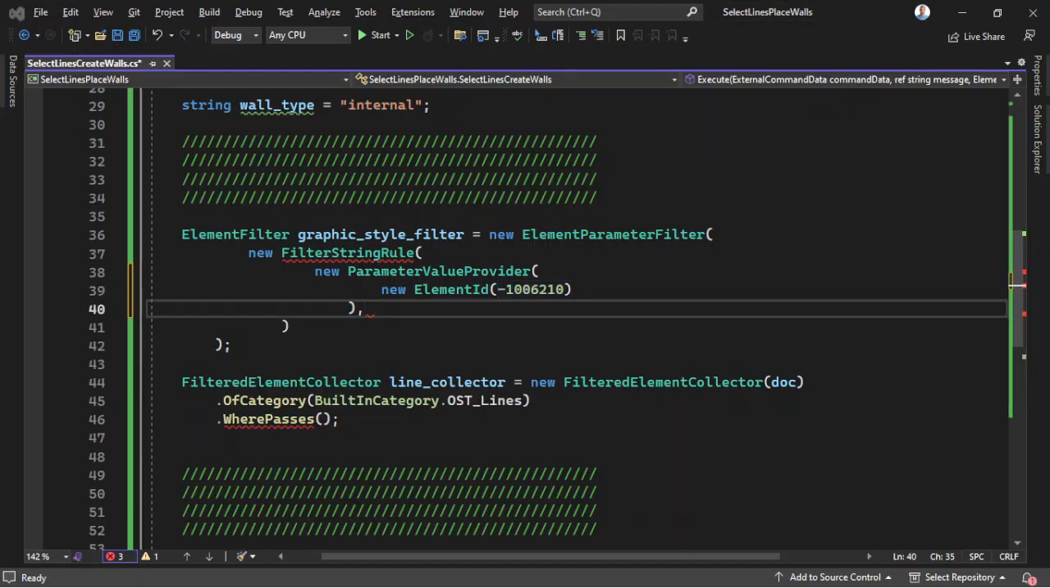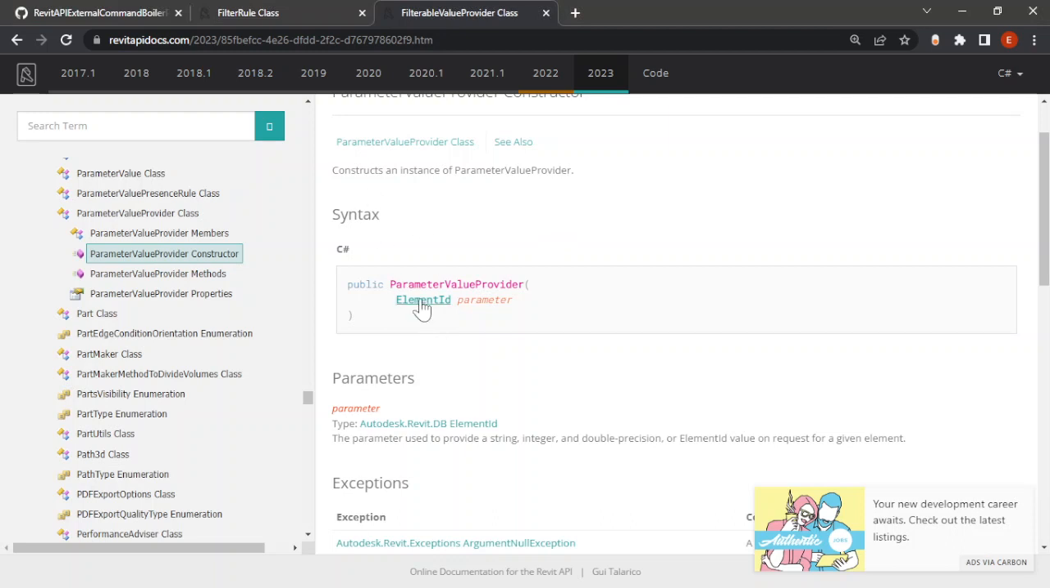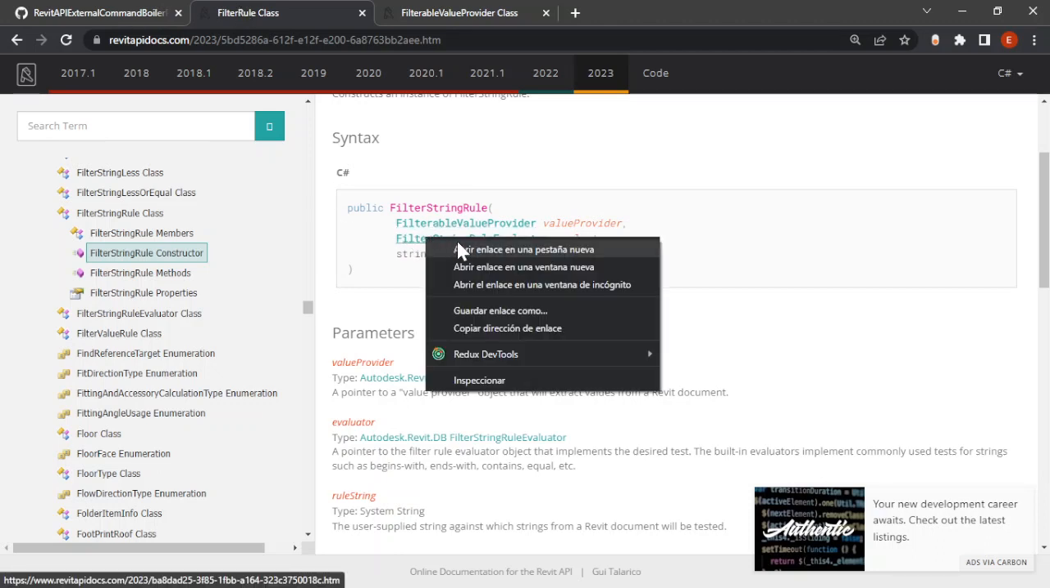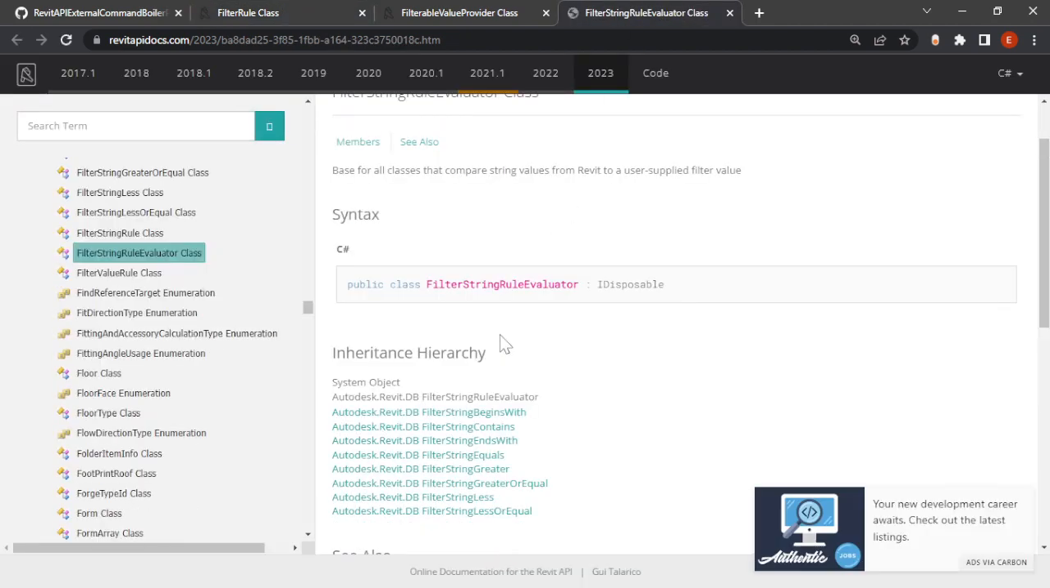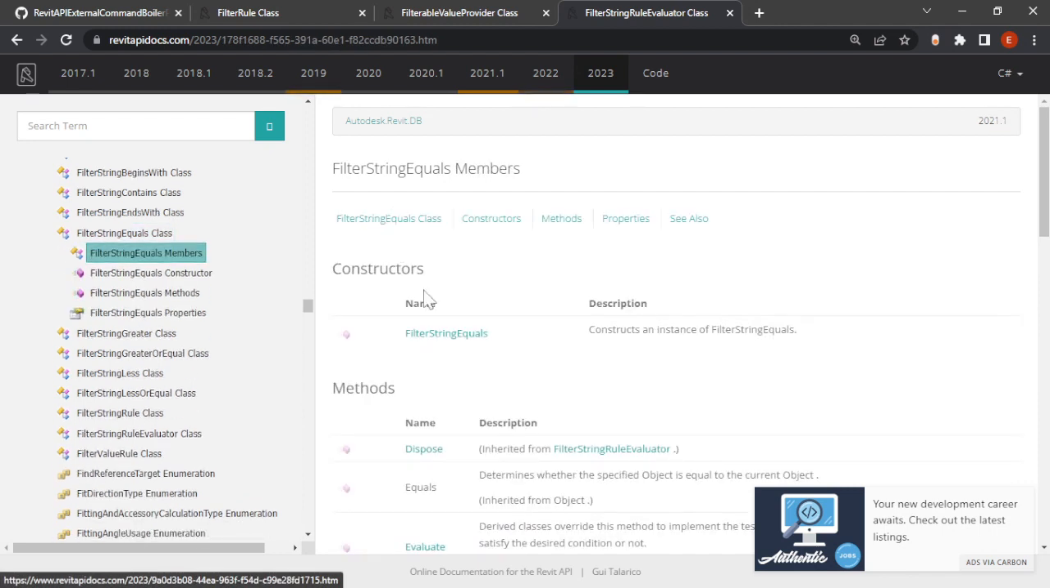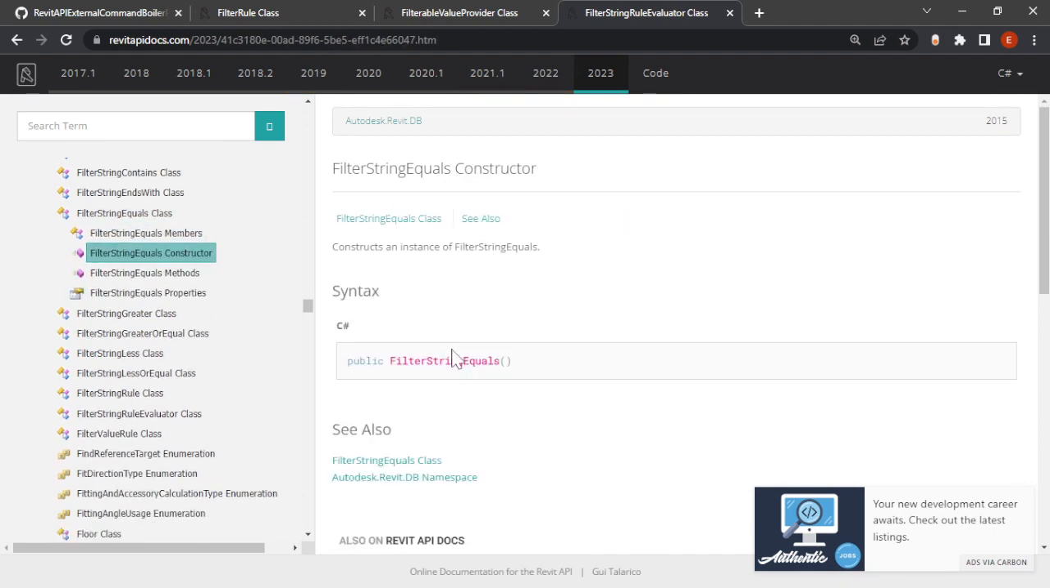So let's go back to the documentation. Now we already have the parameter value provider and we have the element ID. Now we need a filter string rule evaluator. Let's go find it, and here we see that we have to choose between many filter string rule evaluators. We are going to look for this one, filter string equals. We see that we can instantiate it. What this says is that the value that comes from the previous filter has to be equal to the string that we're going to pass in.